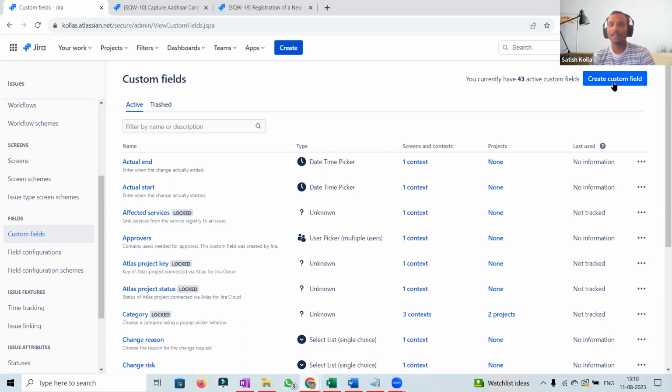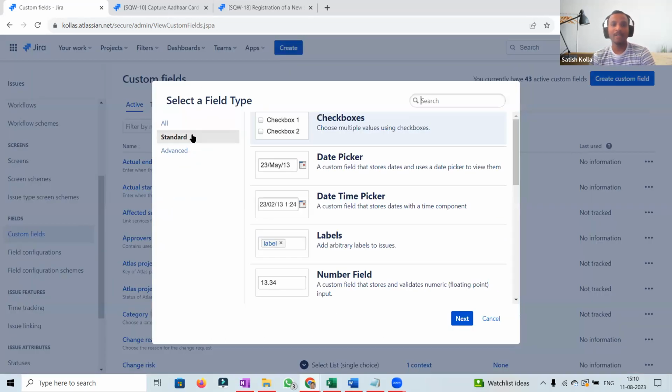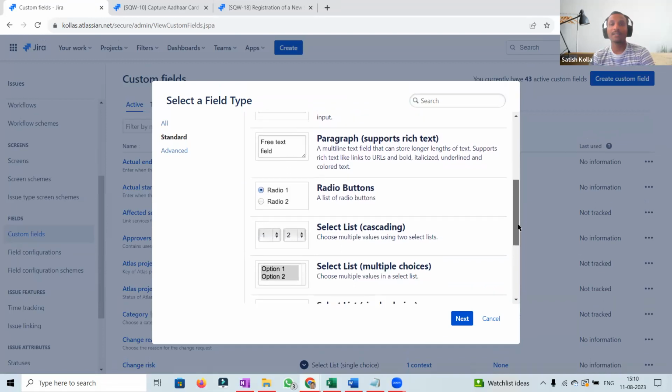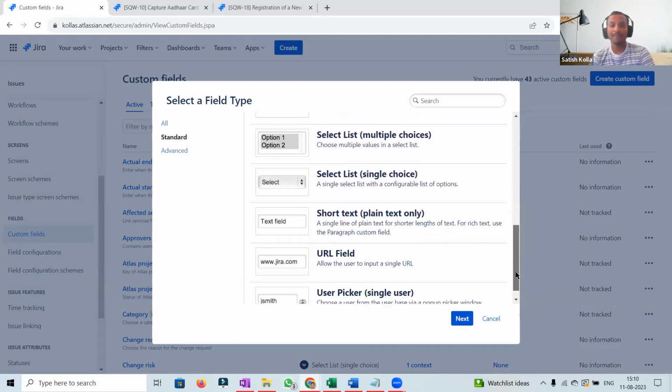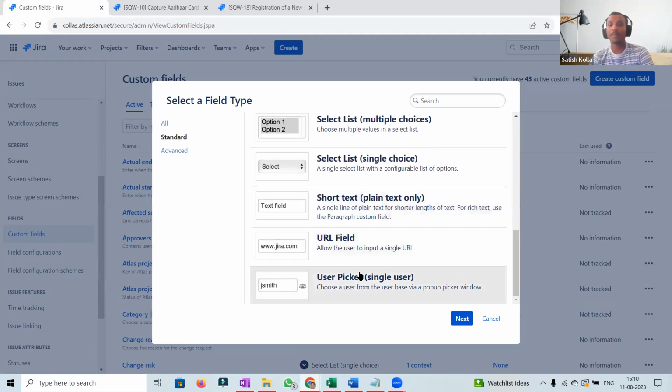Once you click on it, the field type screen will come up. Here we have two options, standard versus advanced. I would like to go for the standard option. There are different field types already given, like checkbox, date picker, date and time picker, label, number field. It is up to us as a user what type of field we would like to create. You can see a cascading list, a multiple choice list or a single choice list, the text field, a URL or a user picker, all the different types of field under standard itself. In advanced, there will be multiple other options.